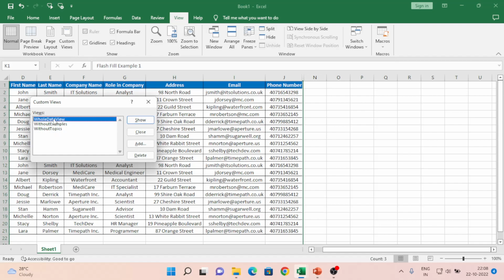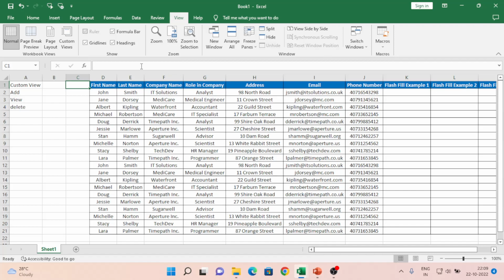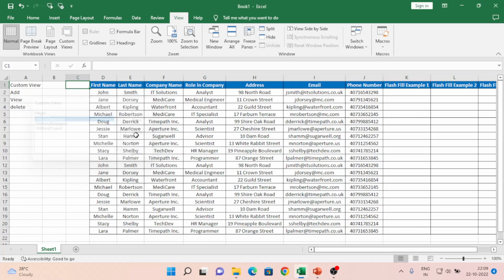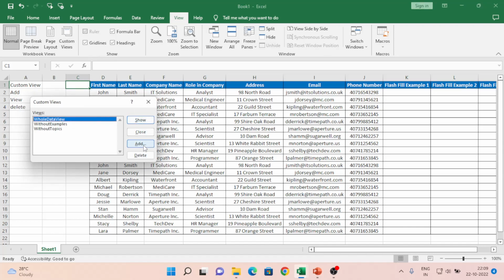Now I'll show you the whole data view. Whole data view is here. Now one is Close. Close is nothing, it is equal to this one, just click on that and it will close. Another one, Add, we have already shown, and Delete.